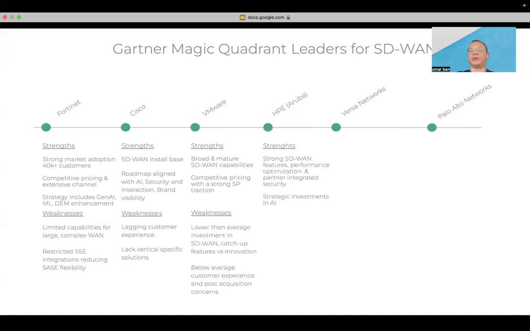HPE Aruba, very strong SD-WAN features, performance optimization, and a partner-integrated security. Very notable investments in AI. The weaknesses here are some reports of customer experience challenges and some product overlaps. So HPE has a great adoption and is feature-rich, but all of this comes at a price.